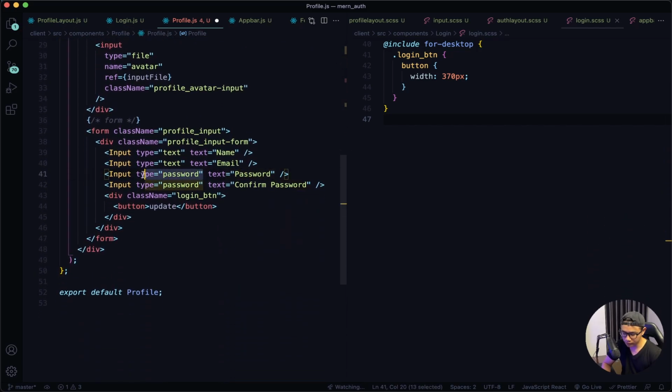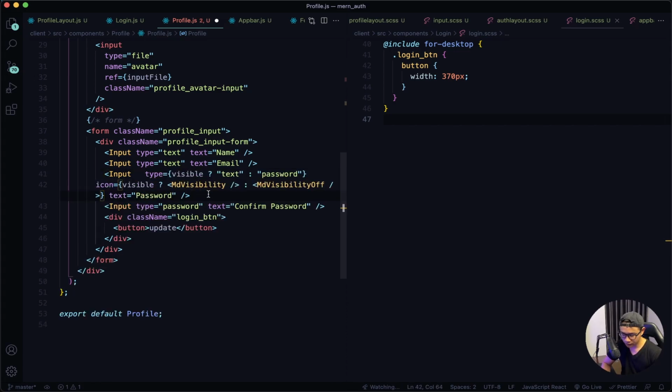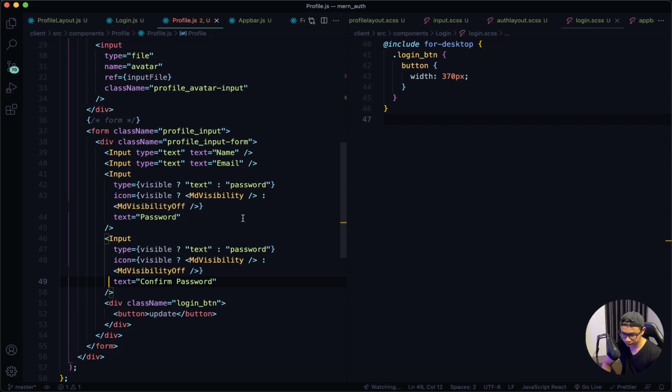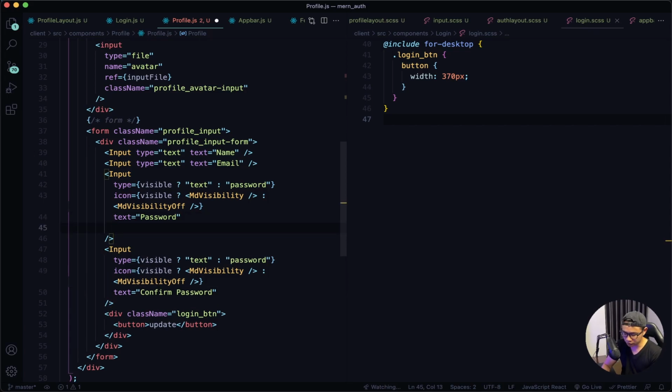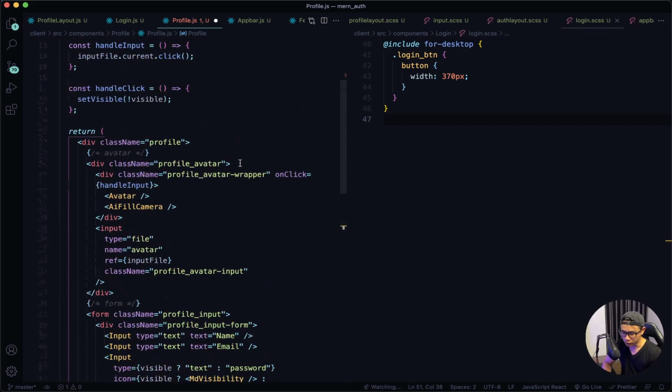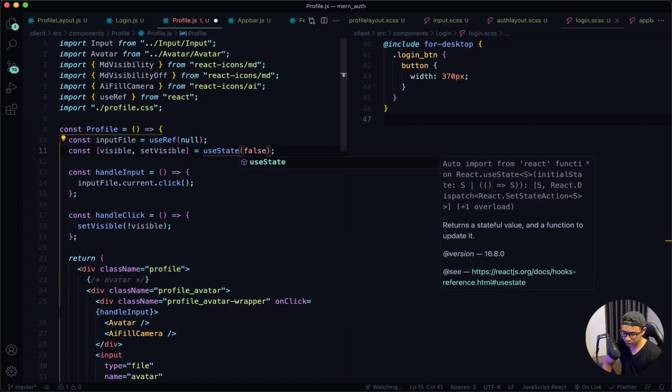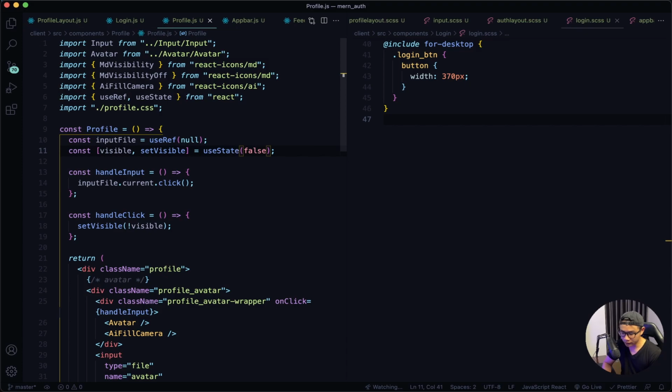For my password input, remove type. Paste in my clipboard. Also the same for confirm password. Remove type. Paste in my clipboard. Give it a save. Next, I will add in the handle click function. Copy the line. And add it in down here. And then I want to scroll up. And import my use state. Give it a quick save.